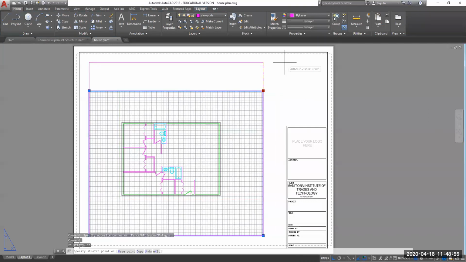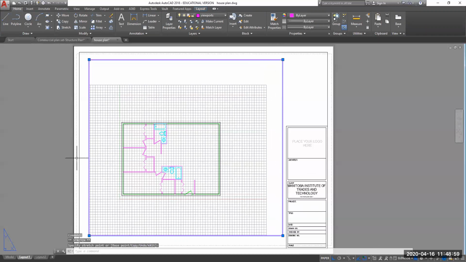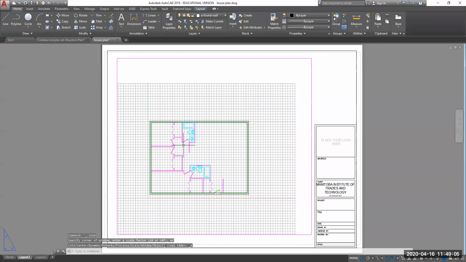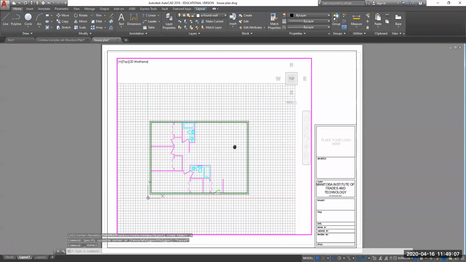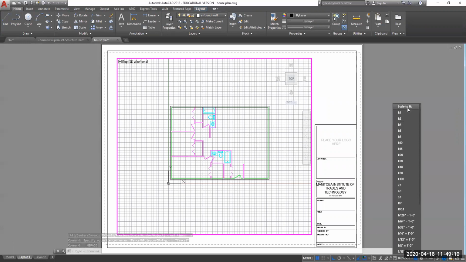So in order to be able to print to scale, what I want to do is I want to adjust the scale of the viewport. So my title block is 1:1, but I need to be able to adjust my viewport scale. So I'm going to double click inside, and you'll notice down here you have some new things that popped up. Okay, down here on the bottom right hand side where my cursor is. And one of them is actually scale. So I'm going to go in here and I'm going to adjust my scale.